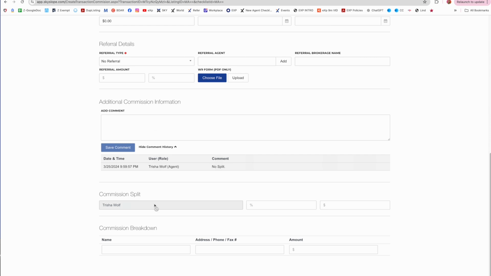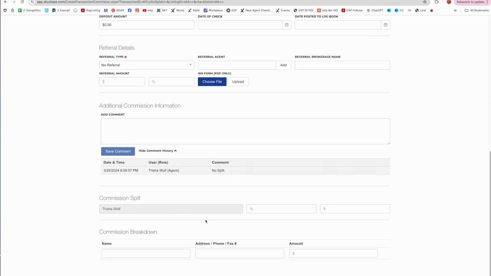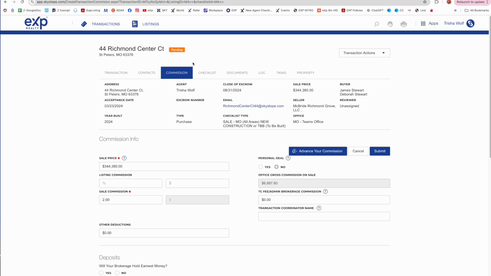But if there are commission splits that you had outlined at the beginning, like your team split, for instance, this would be your name. Say you've got Joe Smith, I get 50%. Say this is a Zillow lead and we get a 50-50 split. Trish Wolf gets 50%, Joe Smith gets 50%, and then they will be able to see exactly how that commission is supposed to be broken down.